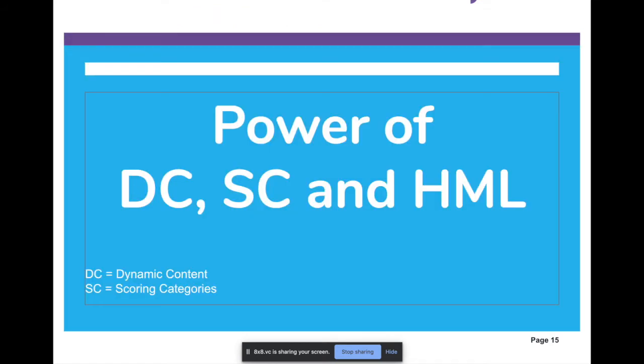This will be very interesting, and I will explain it in multiple steps. We will now be combining the power of dynamic content, scoring categories, and HML. The reason for this use case is that most businesses can have multiple services or multiple products, and let's say you want to send a personalized newsletter or personalized email to a client based on the products they're interested in.